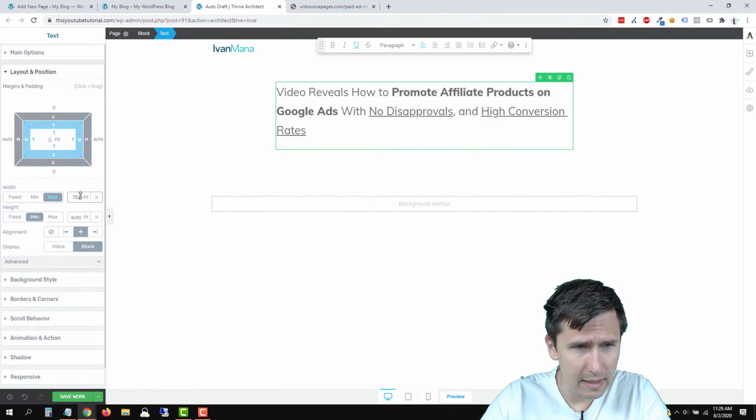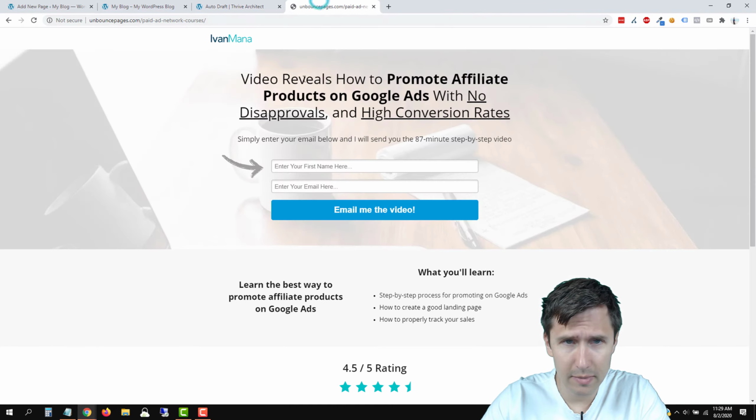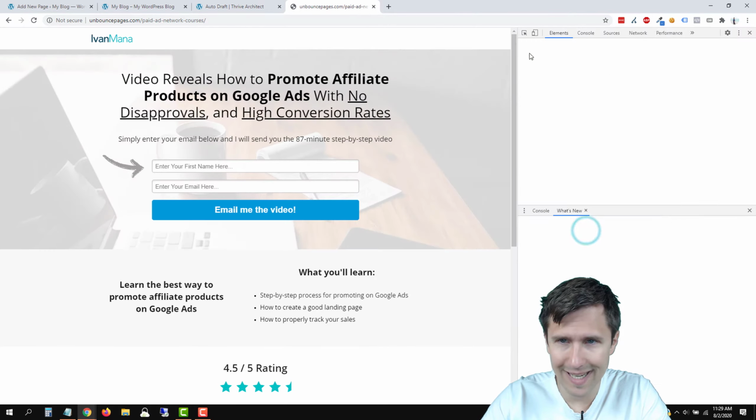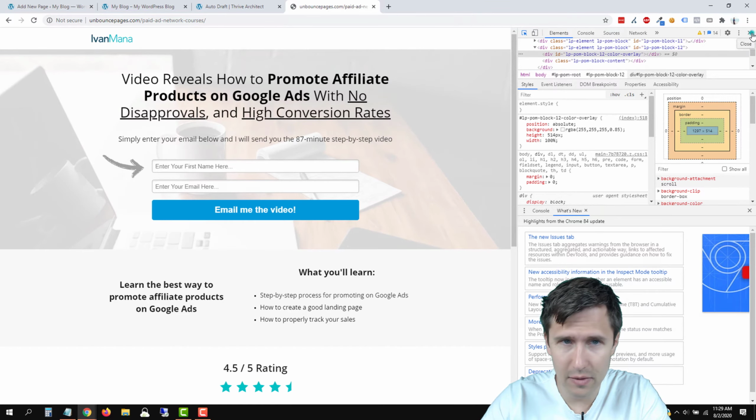Let's try to make it, and by the way, we should center the text like that. But let's see how we have it here. So I'm gonna do a little trick here just to see the size. I'm gonna inspect element here and I'm gonna click here and it says 36 Open Sans, okay?